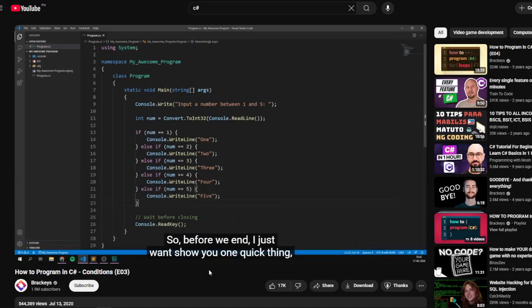So before we end, I just want to show you one quick thing, which is the switch statement. So here I have an example where I ask the user to input a number between 1 and 5. We then collect the number as we normally do, and then we want to do something based on what number was passed in. So we have all of these if statements here to check for the different cases.